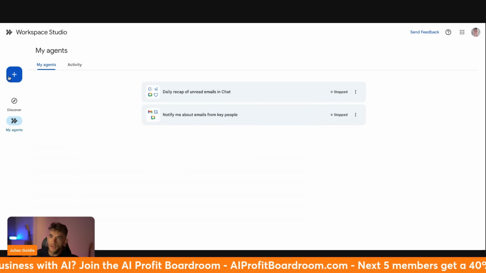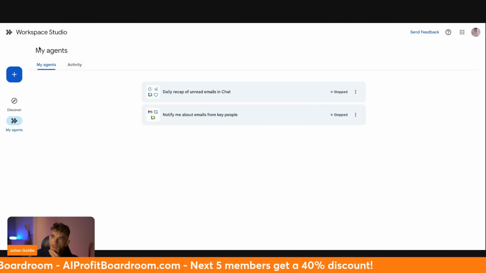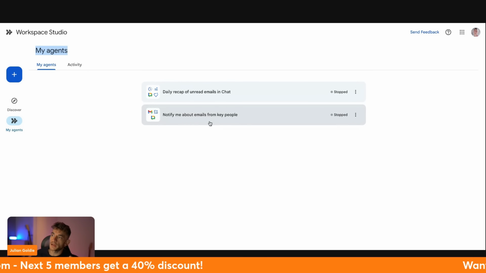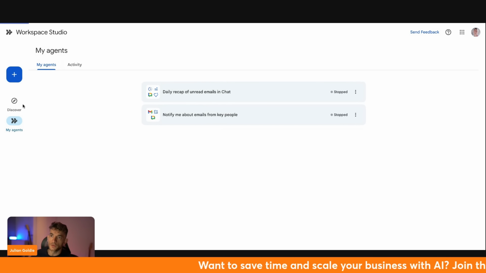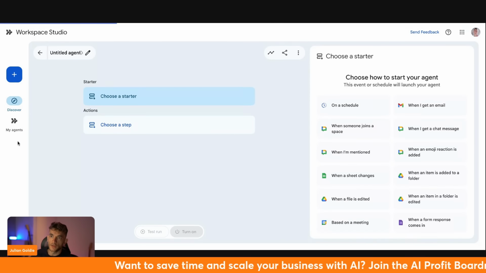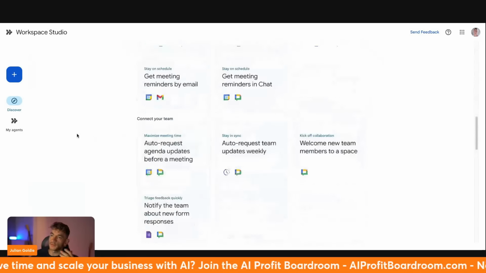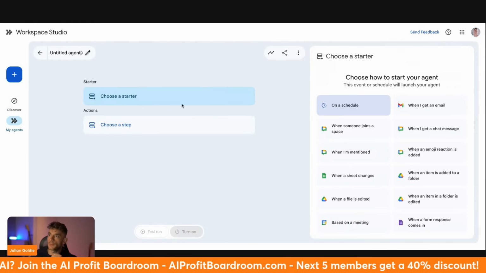So basically what you can do is you go to flows.workspace.google.com, and then you're going to see a list of your agents over here. You can see, for example, I've set up notify me about emails from key people and daily recap of unread emails and chat, right? So we're going to click on the plus sign over here. You can discover new workflows as well. If you click on the discover section, you can find a bunch of workflows here if you just want to steal some existing ones. And then from here, we can click the plus sign to get started on this bad boy and start working our magic.